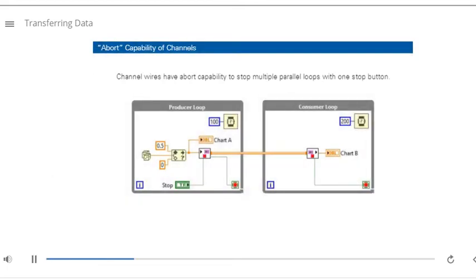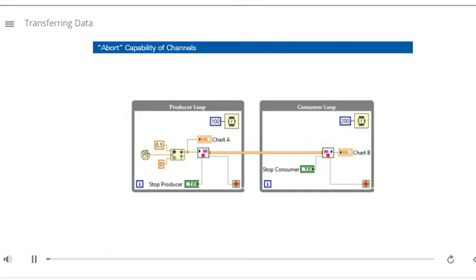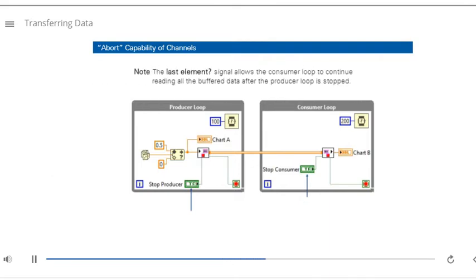You can use the abort capability of channels to stop multiple parallel loops with one stop button. Either endpoint of the channel can initiate the abort signal. In this example, either button will stop both loops immediately, dropping any buffered data. The last element signal allows the producer to stop and then the consumer to continue until buffered data is consumed. Use this option if you need to process all buffered samples.